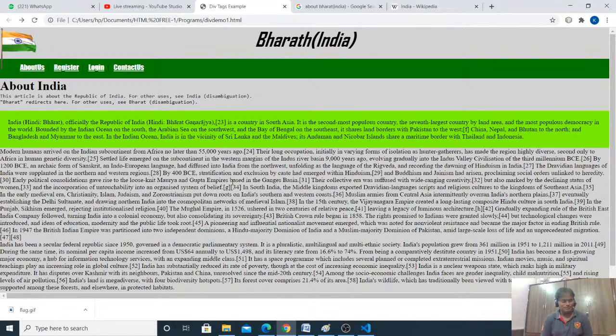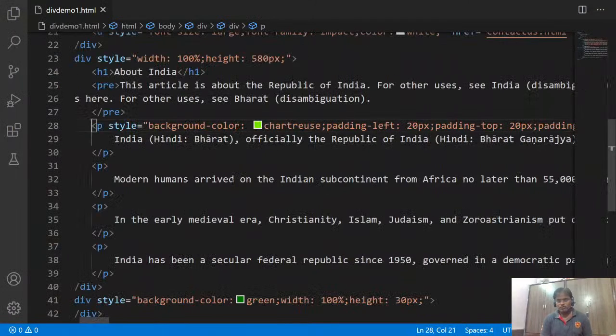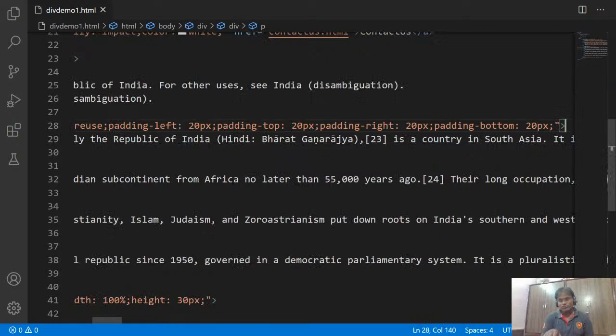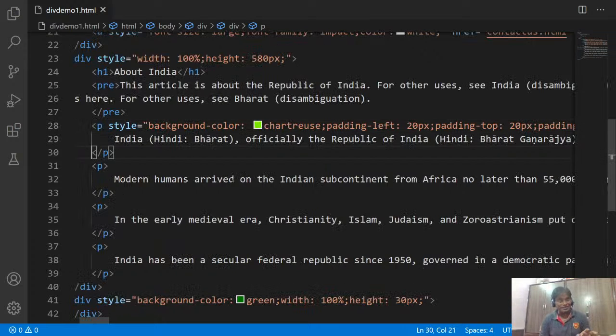Sir, four times we set the padding: left, top, right, bottom. Totally four times we set. Can't we reduce this one? Do we have any other feature in CSS? Because all the sides I'm giving the same 20 pixels, right? Yes, we can do it very easily.